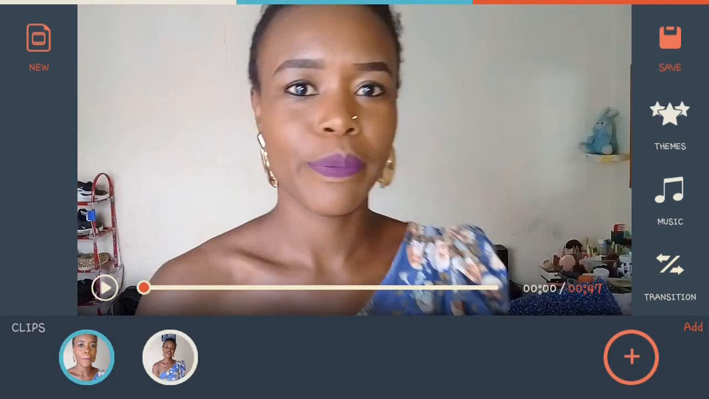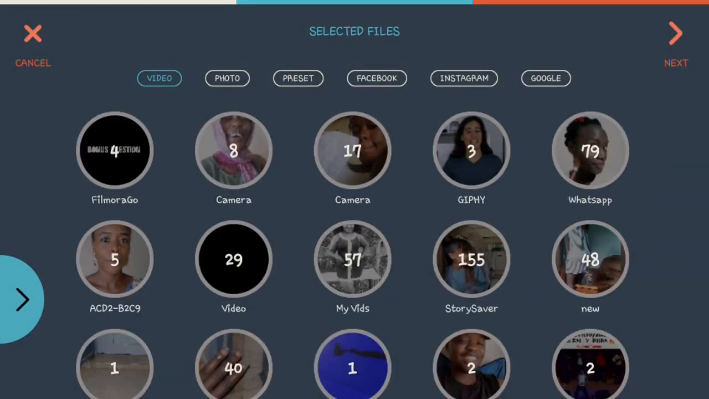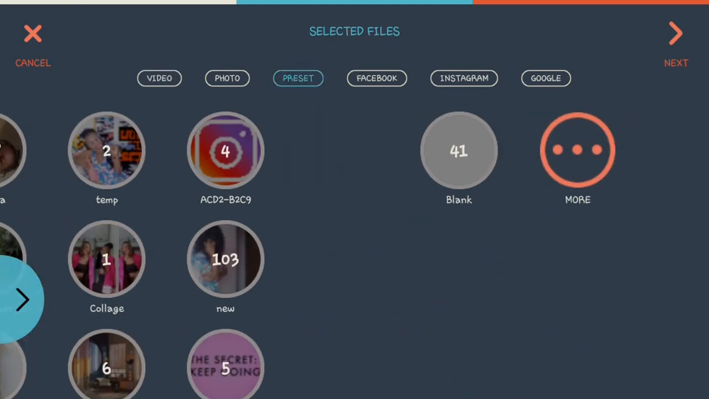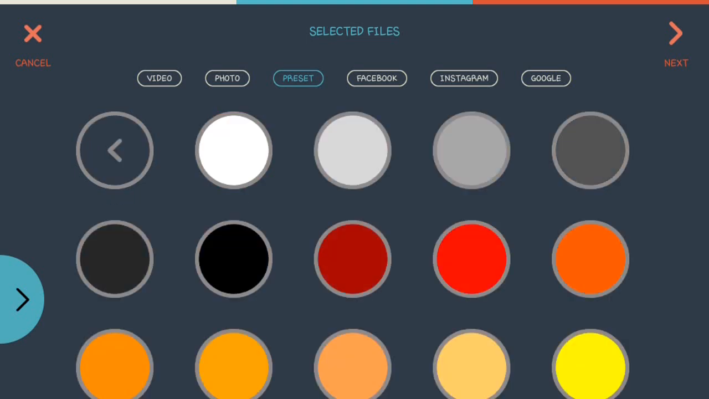So guys, I've come to a conclusion on what I want to do. At this point, I'm just going to add a template. So I'm just going to click on add, and it will take you to the video column. Okay, so up there there is video, photo, preset, Facebook, Instagram, Google. I'm going to go with the preset, and then I'm going to choose a blank template, and I'm going to use a white one. So I'll select that.